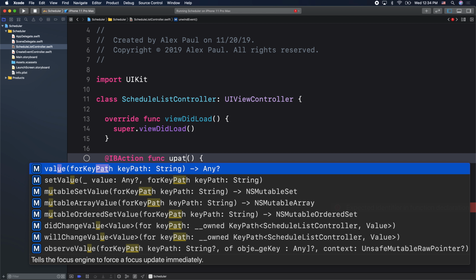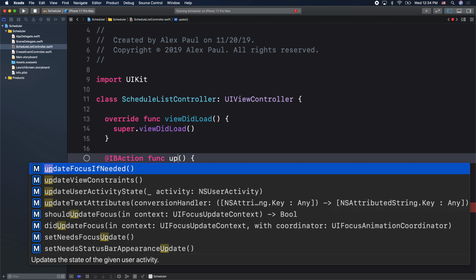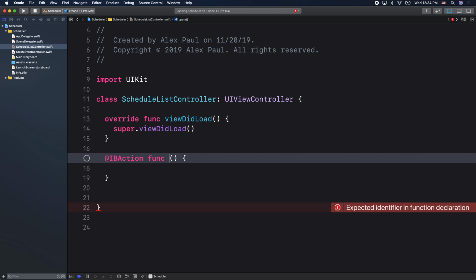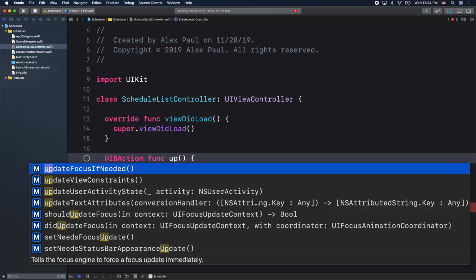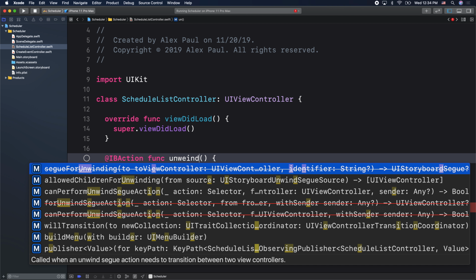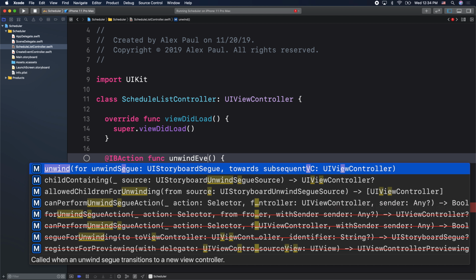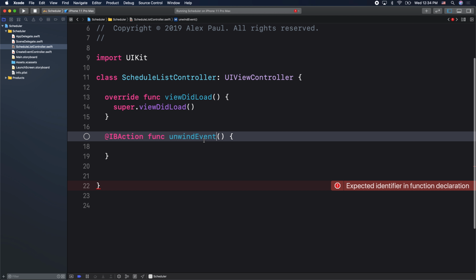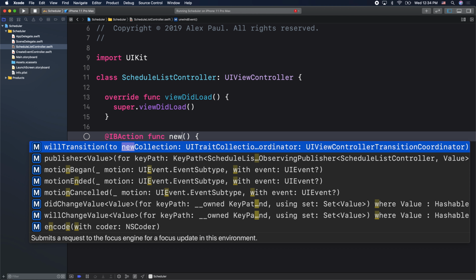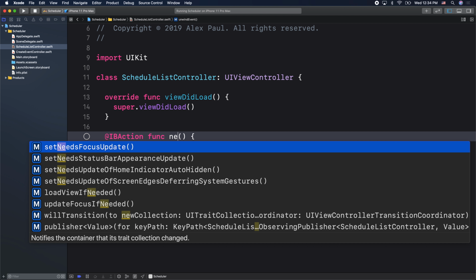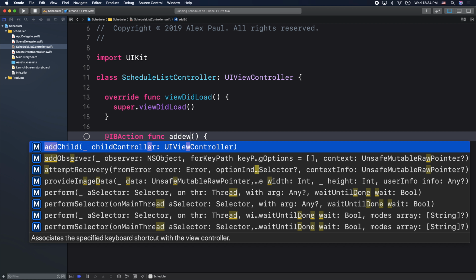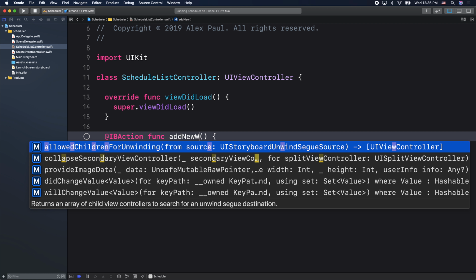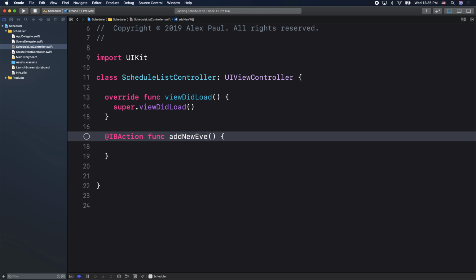Or update event. Or add event. Unwind event for now. Any other names? I feel like unwind event doesn't capture what this function is doing. New event. Add new event. Right? No, I'm taking everything that we're saying. You have event, you have everything, right?